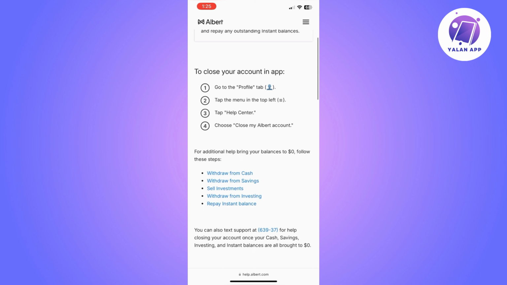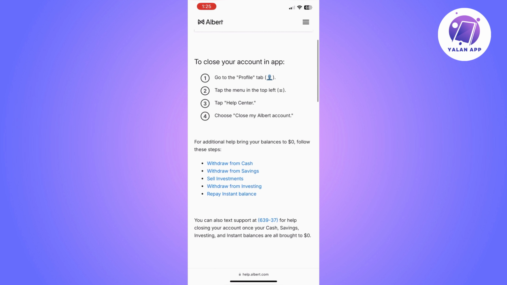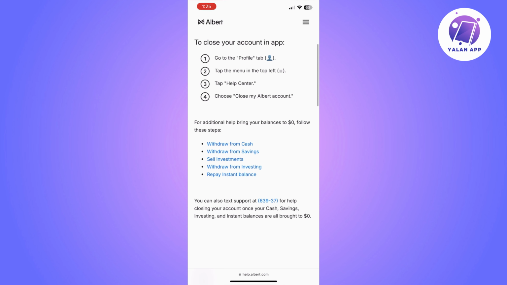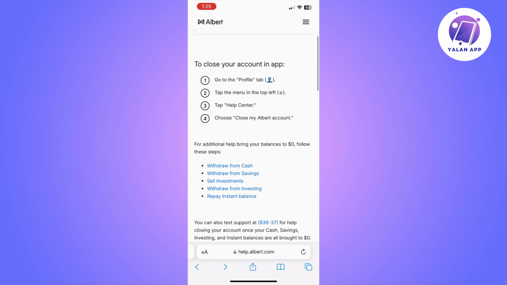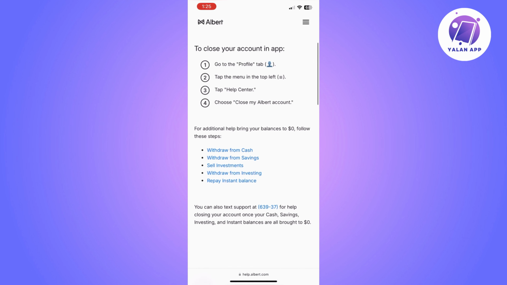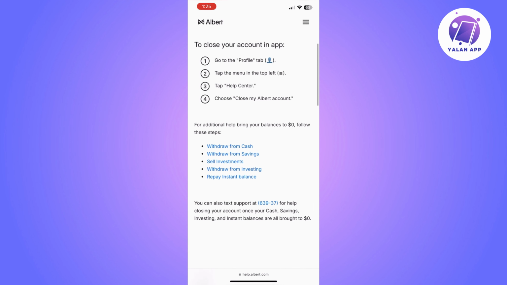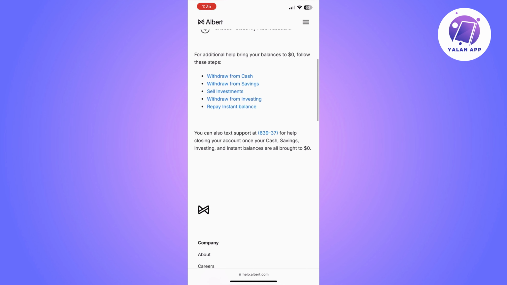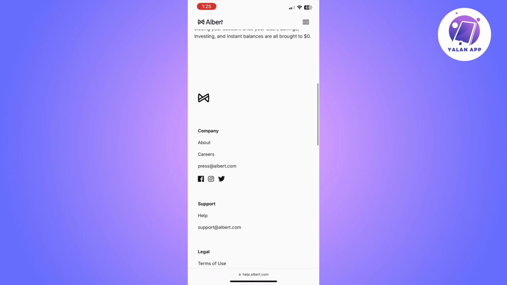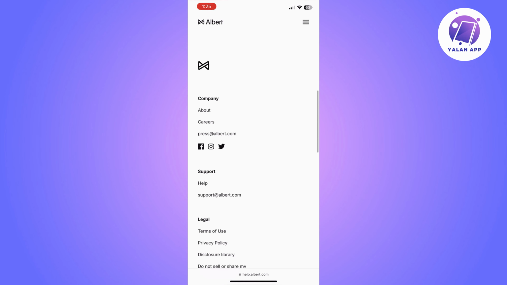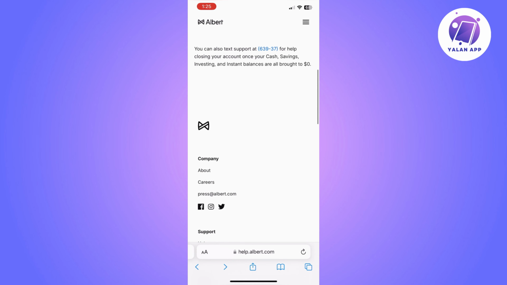You can also text support at the number provided on their official website. So you can basically text that number if you need more help with closing your account. You will need to have the account empty, so basically transfer all the balance from the account before you cancel it for you to be able to close it.